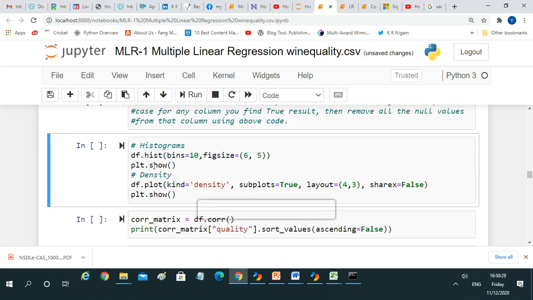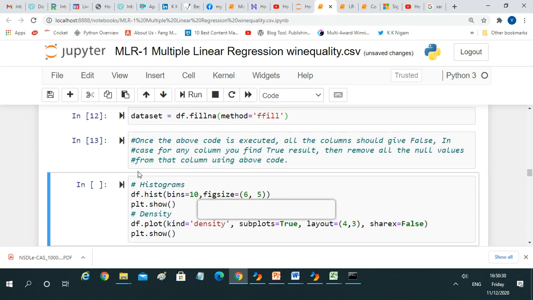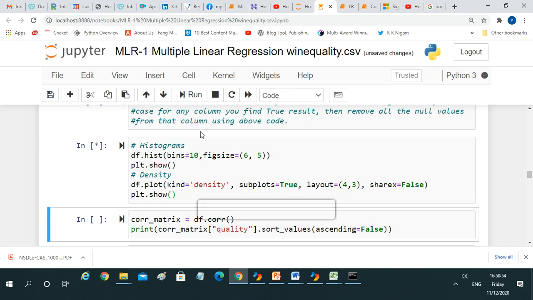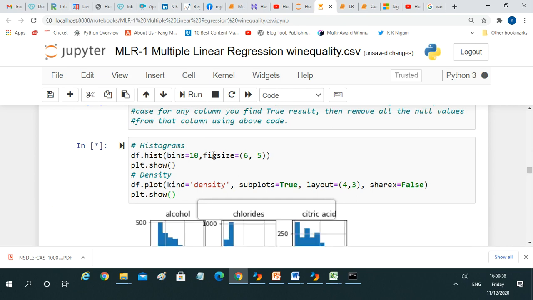Now we are going to have the histograms. To get that, df.hist with bins equal to 10, figsize 6,5, and plt.show. Then for density, df.plot with kind equal to density, then subplots true, layout, and sharex false. With this you are going to get some plots. It is still in process, so once it gets completed, you will see a group of plots.